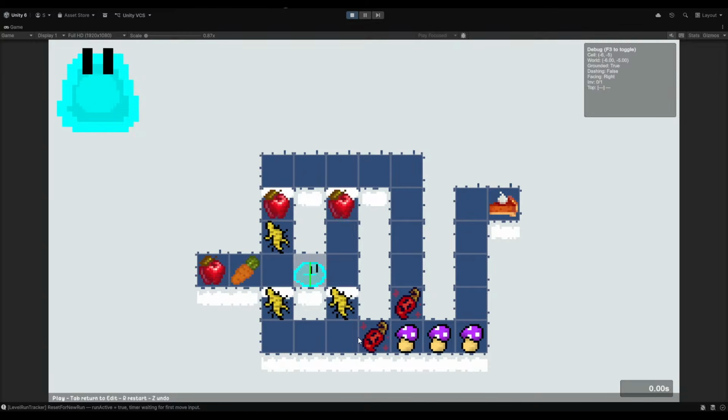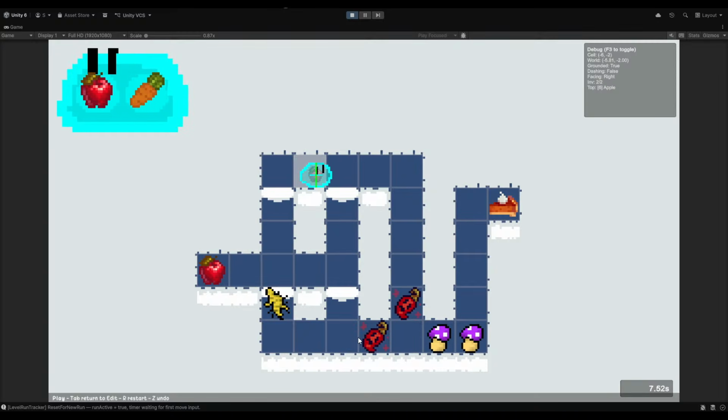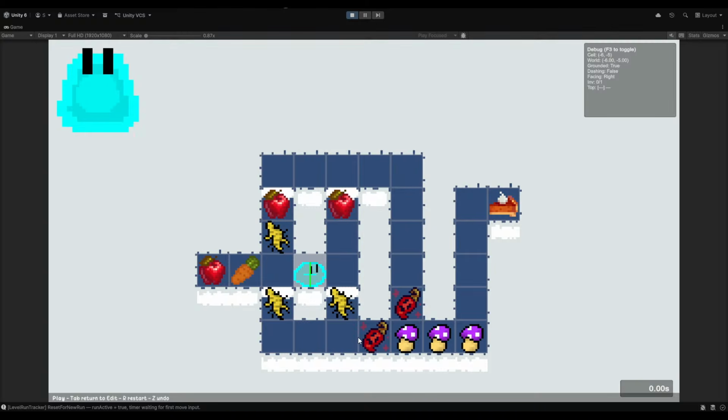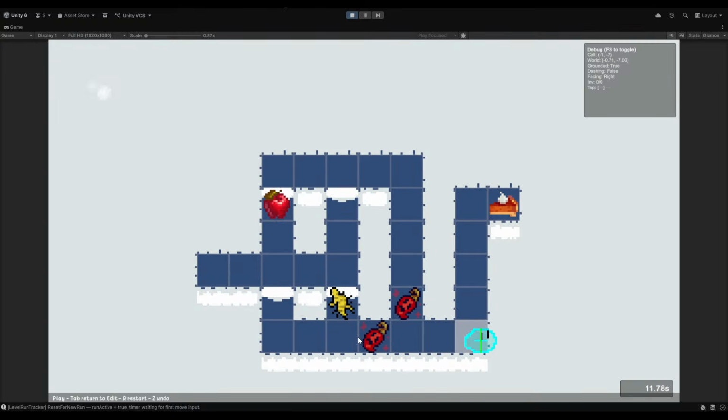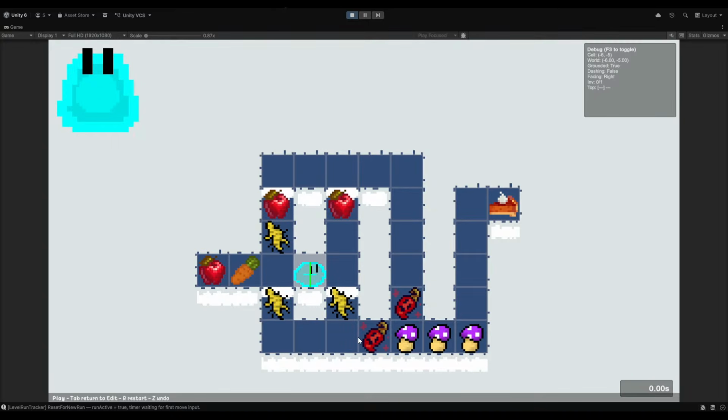Oh, I think I cooked it. Yeah, I did cook it. Here. Wait a second. Is this even possible? Wait, I thought this should be possible. Apple there. Carrot, apple. But I can't eat the apple here because it cooks the carrot. Oh. Did I somehow make the level not possible? I thought it should be.